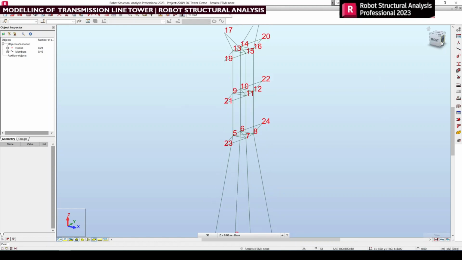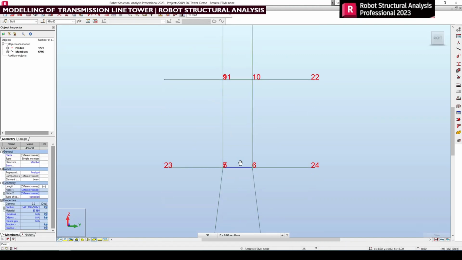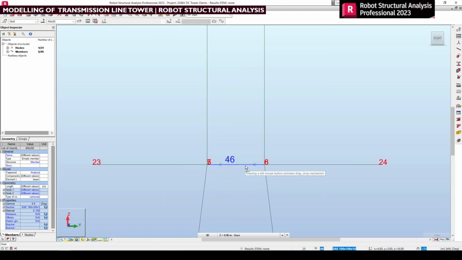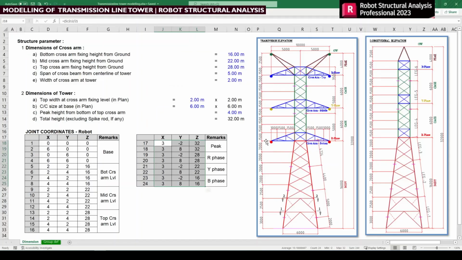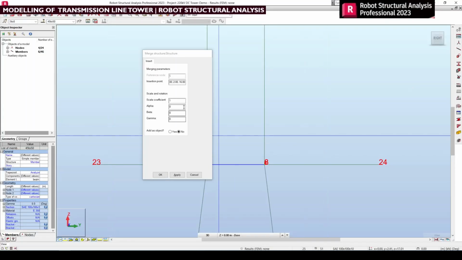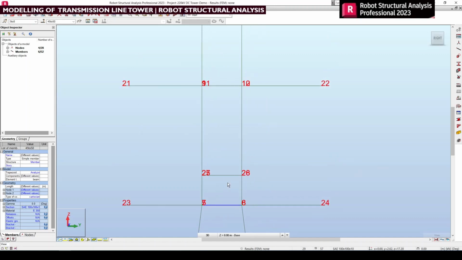Now we are going to draw the top of the cross arm. For that we can select this bottom node and press Ctrl C and Ctrl V, that is copy paste. Here you can see it is at 16 meter height, that is in the Z direction. We know that we have 1.5 meters distance here from the bottom of the cross arm to the top. So we need to add 1.5 meters here. So it is 17.5. Apply. Okay. So you can see here.